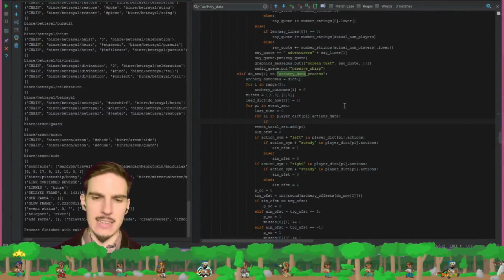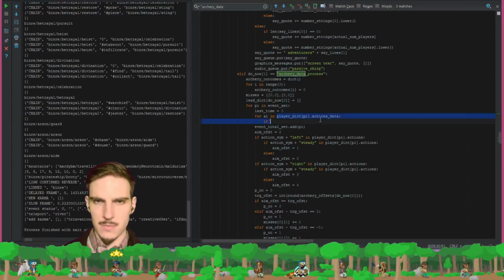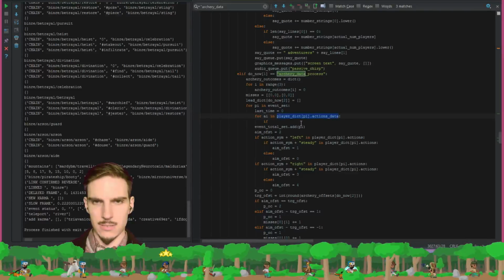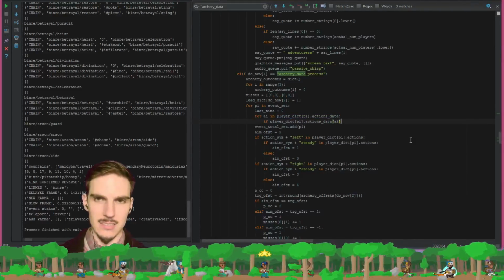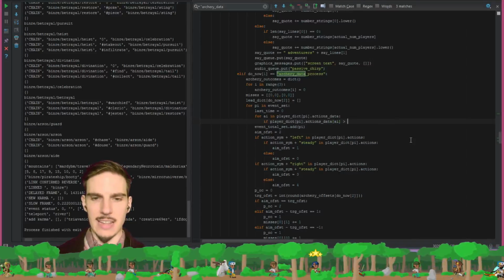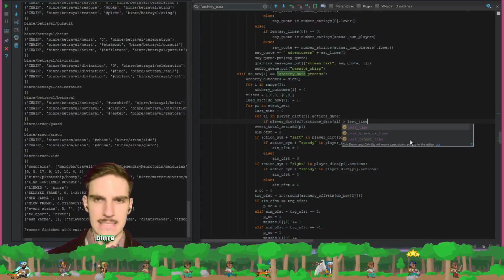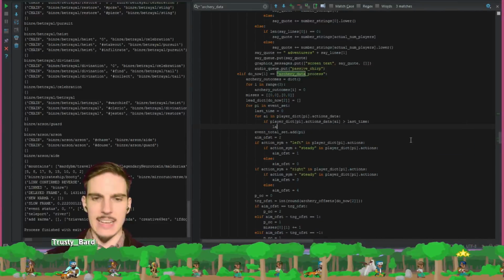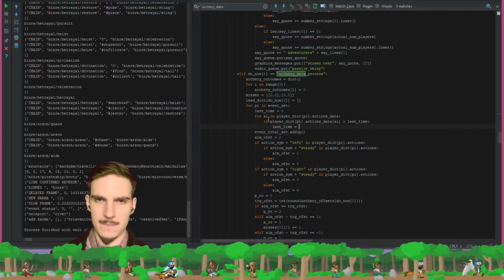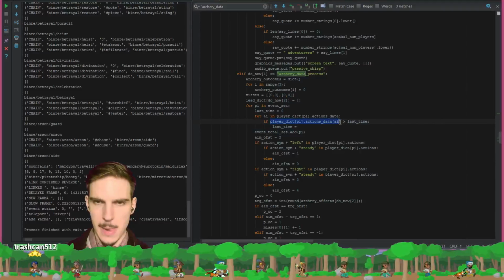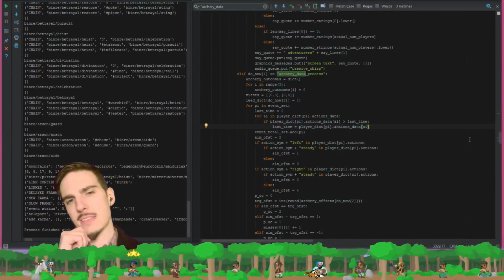Oh, actions data is a dictionary, so if actions data index AI is greater than last time, then last time equals player dictionary. I wonder if you can just take the maximum on an iterable. That'd be really convenient if you could.